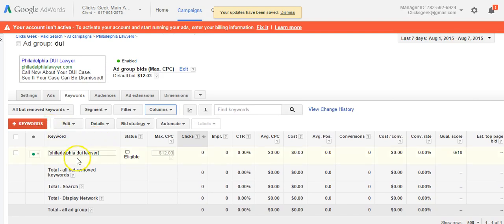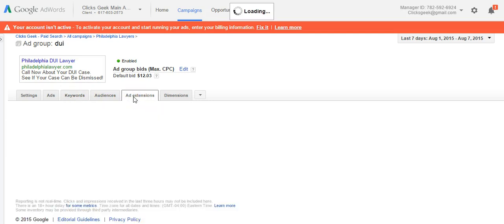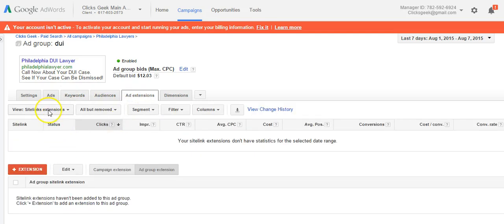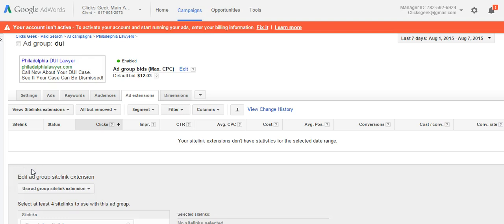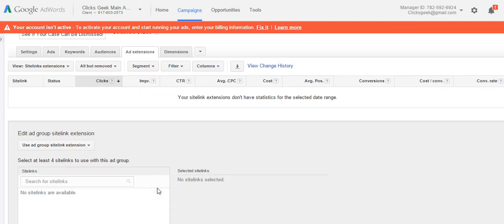So the next thing I like to do after we add our one keyword and create our ad is go into ad extensions. Site link extensions, very important. And I always do this at the ad group level, and I recommend you guys do too, because you can just pop more relevancy in there.